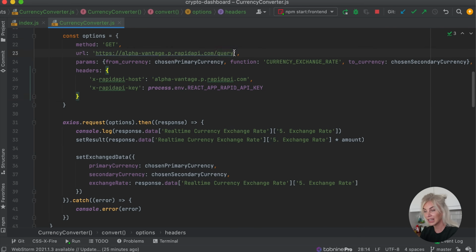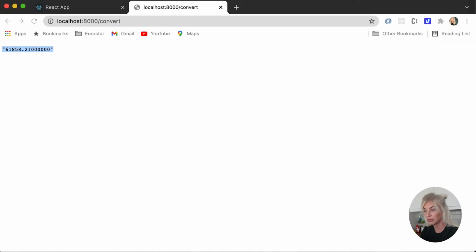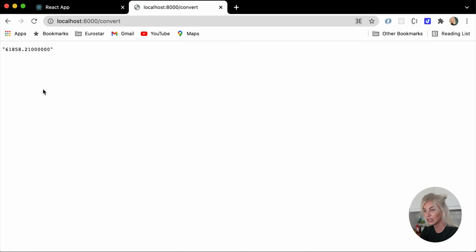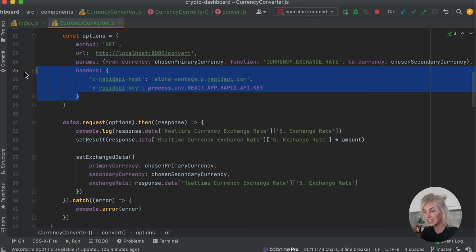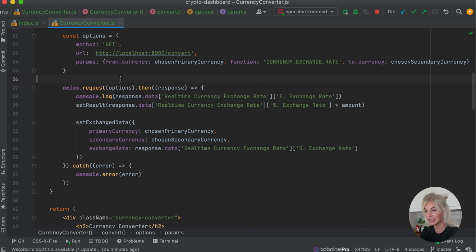And this time, like we said, we don't need to visit this URL anymore because we can just visit our backend to get the response that we need, which is this. This is the exchanged amount. I'm just going to paste that in here. And we don't need these headers anymore. These are not safe, remember. We are doing all of this on the backend now. So let's go ahead and just delete that.